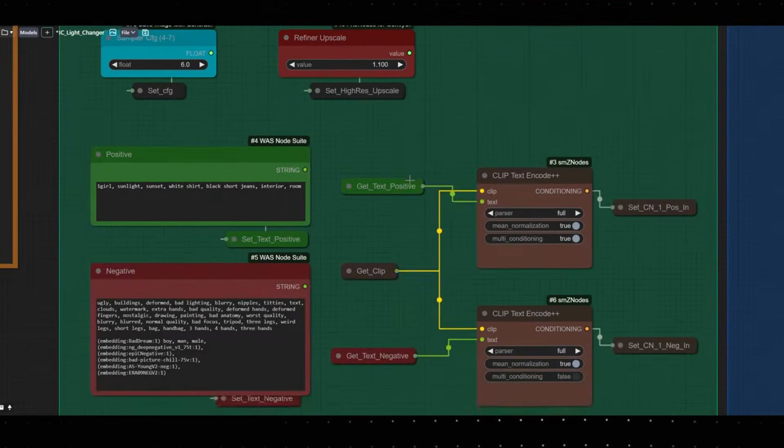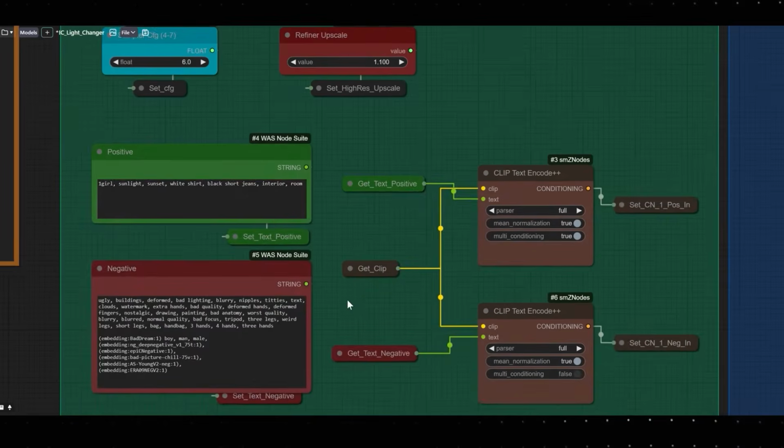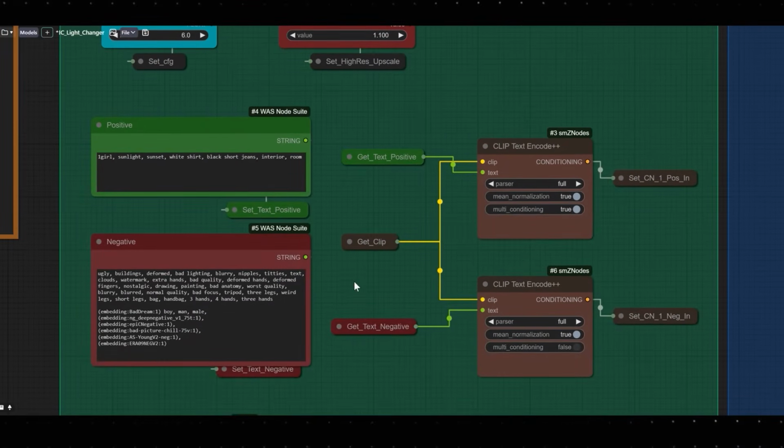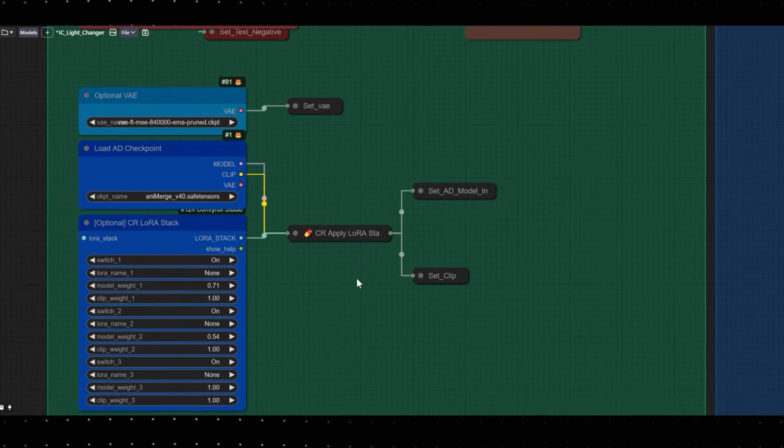Enter prompts which best describes your image with the new lighting condition. Negative prompt is already configured to give best results. Feel free to edit it. CLIP text encode nodes helps to maximize quality. Leave them at full. Use only SD 1.5 models here.